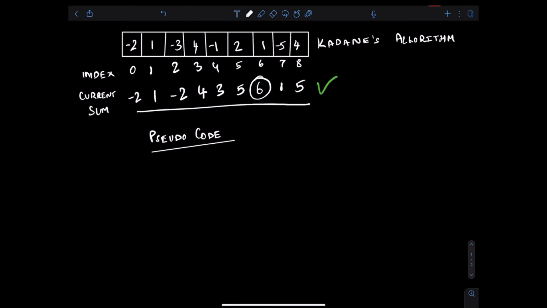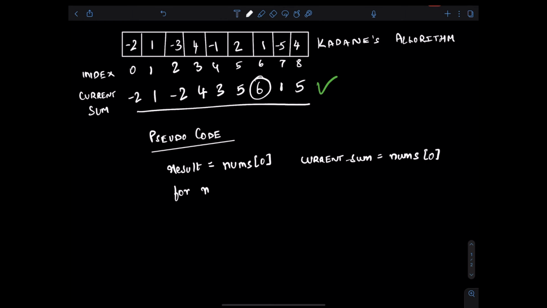So let's initialize our result and current sum to be the first number. So we can have result equal to nums of 0, and we can also have current sum equal to nums of 0. Then we want to iterate over the list. So we do for num in nums. And we can just iterate from the first index. And in Python, you could just do this, but this is pseudocode, so just trying to get an idea of how the solution would be.